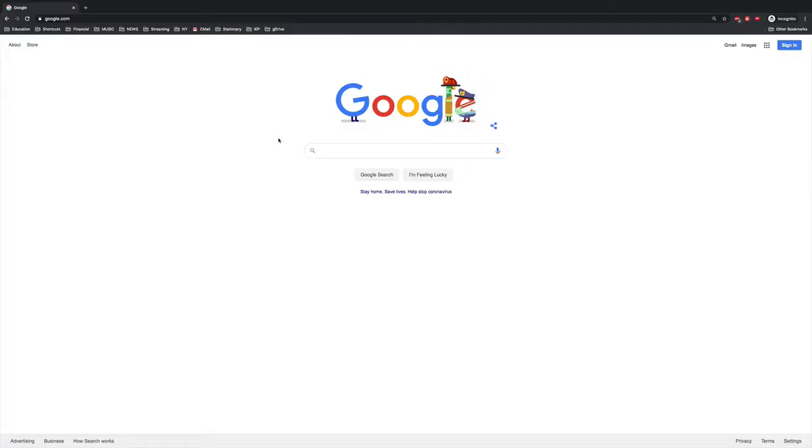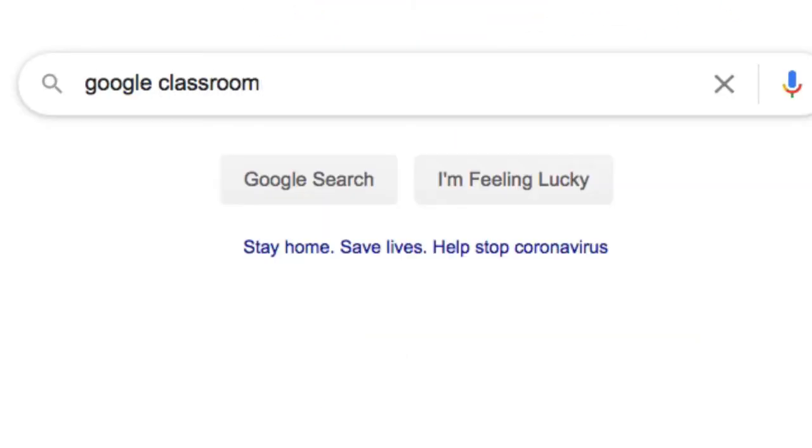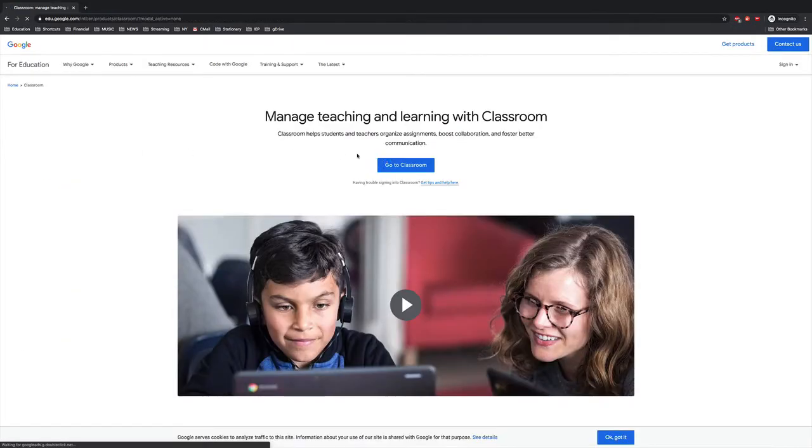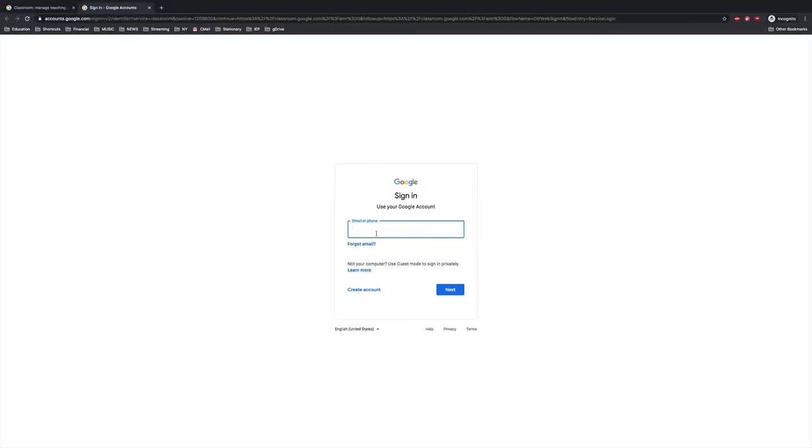The first thing you're going to want to do when accessing Google Classroom is to simply search for it in the search bar. Usually Google Classroom will be the first thing that pops up on the return menu. You'll need to click Go to Classroom and sign in using your Google account.